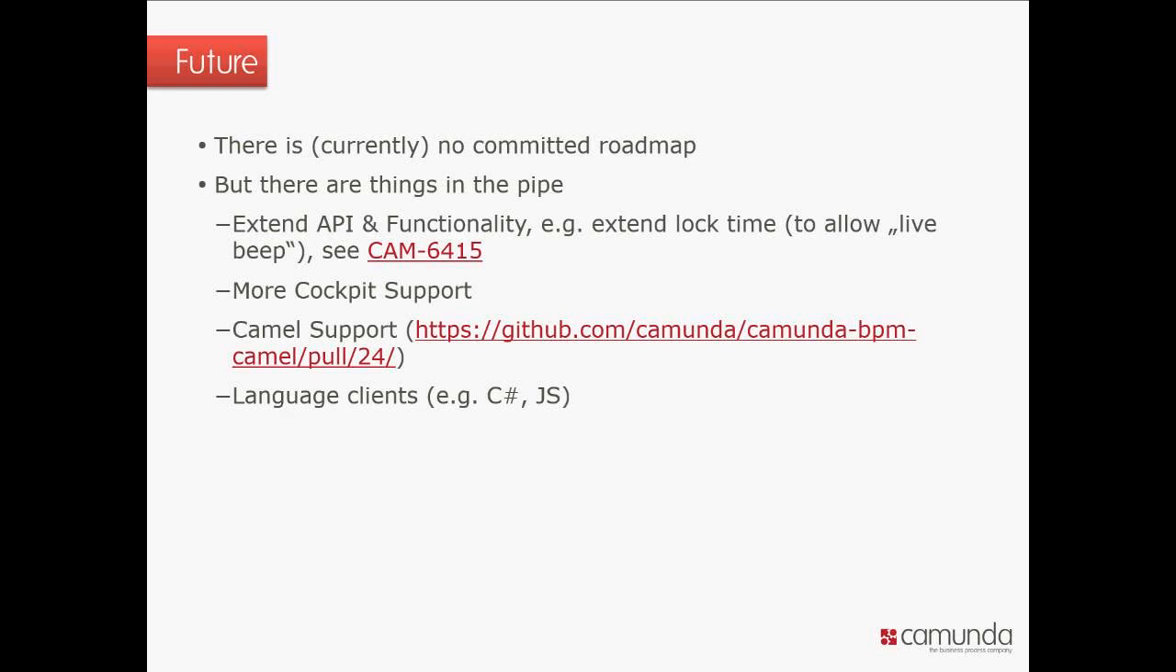We might have more cockpit support, so a couple of things with external tasks are not yet completely visible in cockpit. We have a pull request for our Camel community extension being able to use external service tasks. That's actually something we have to review. I think the author of it is in the webinar, so I'm sorry for being late on that, but we're having quite some work to do lately.